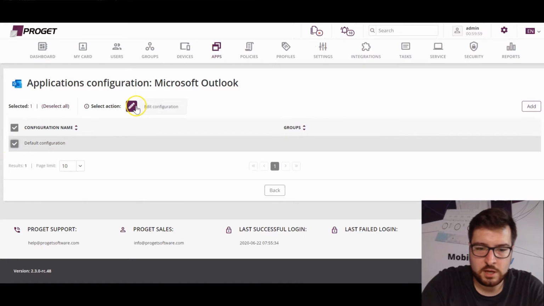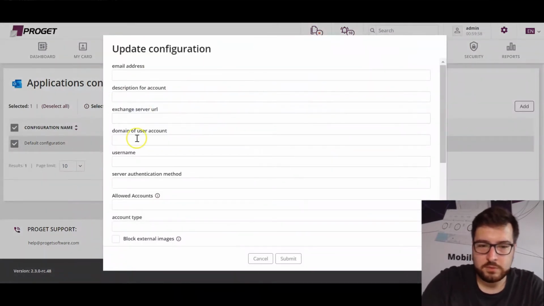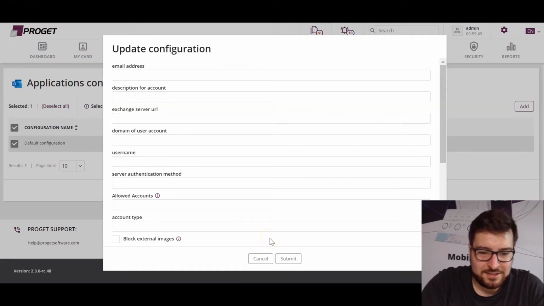So if you want to change the application configuration, you'll see that we updated it. So now it looks much better. The user interface is much easier and simpler to use. And I guess you'll love it.